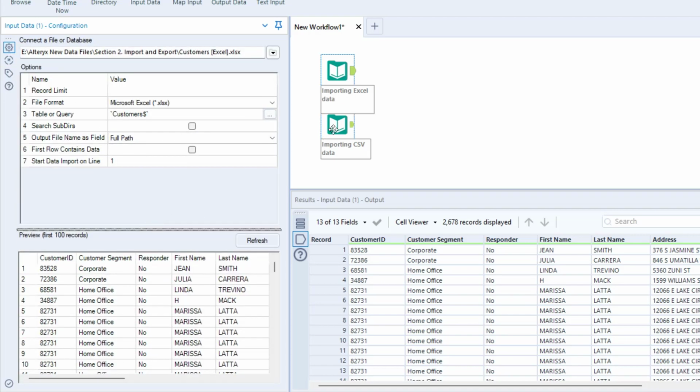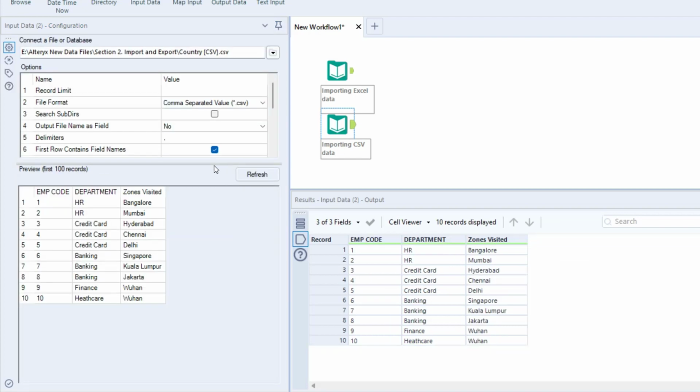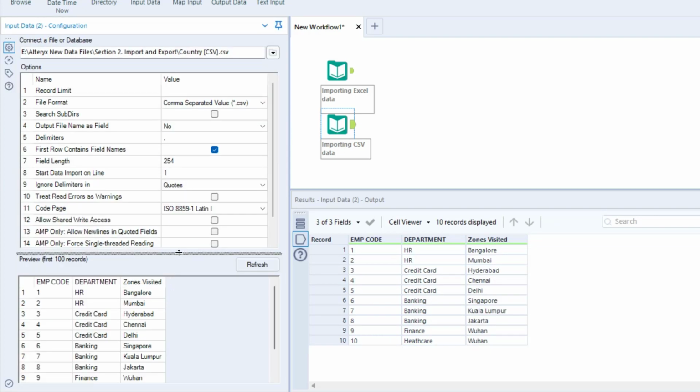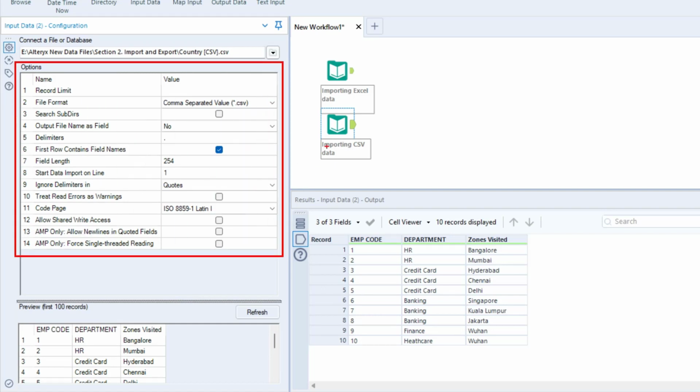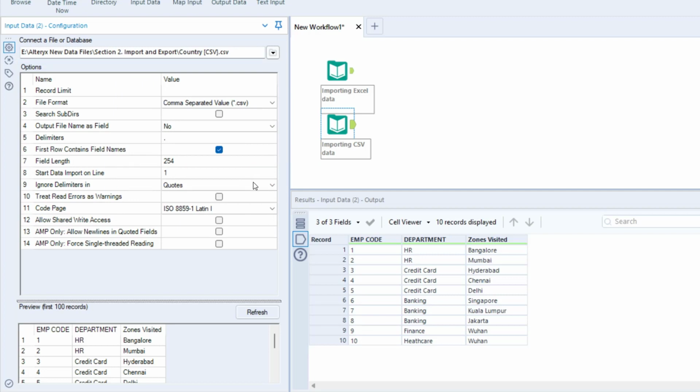Now here if I click on this importing CSV data, carefully observe on the left hand side the options have increased in the configuration window. There are 14 options available for this CSV option. The first few options would remain the same. What are the different options I would like to show? It says the delimiter is given as comma. Sometimes the delimiter won't be comma. So you have tab separated values, comma separated values, space separated values. That time you can put a delimiter over here. So for the time being we can keep it as it is.